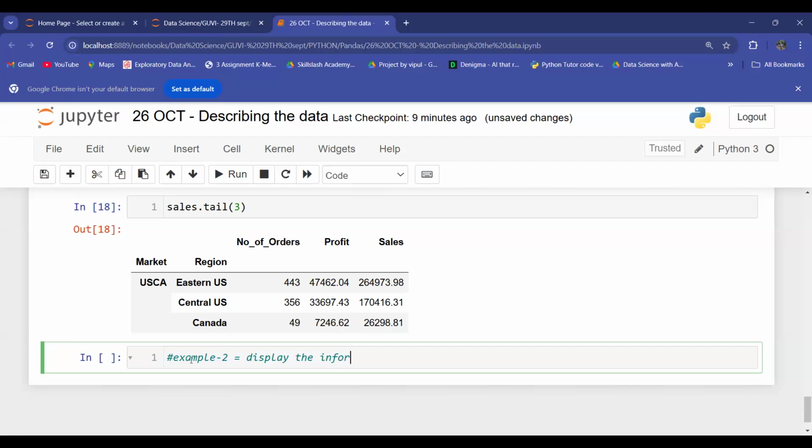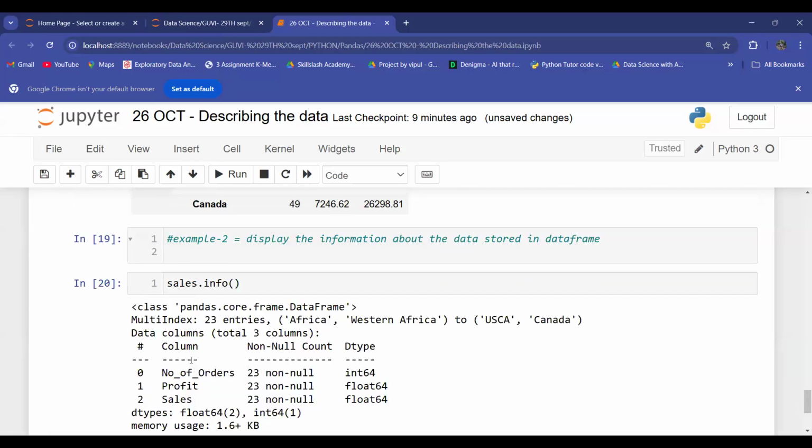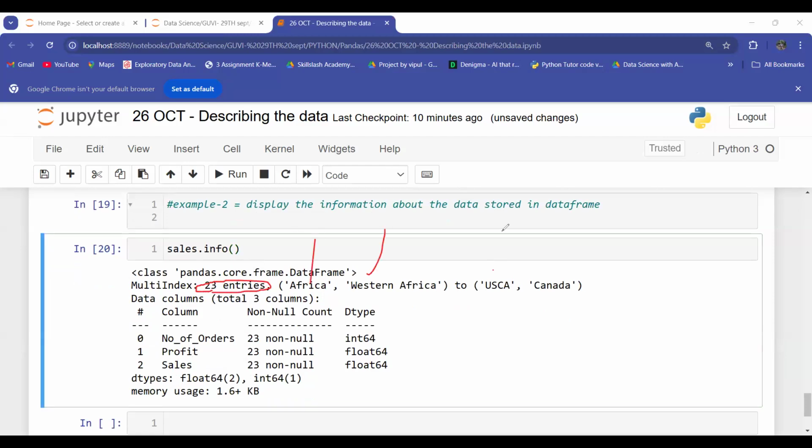Display the information about the data stored in the data frame. So I'll write sales.info. Info is a function which we use to get the information about the data, in which we get the total number of rows, column names, their data types, and how many null records we have. What do you mean by null records?